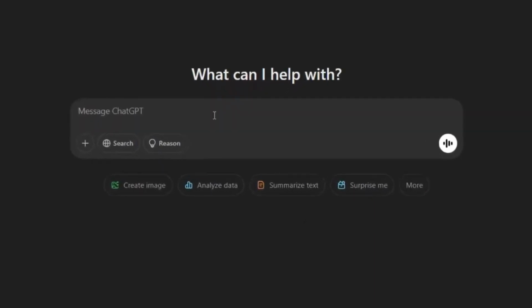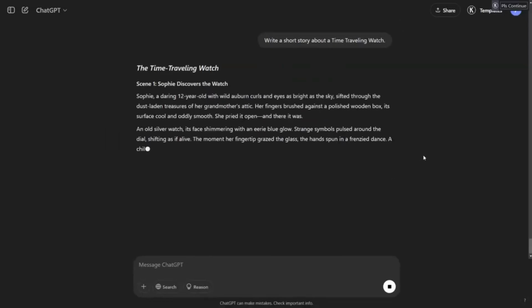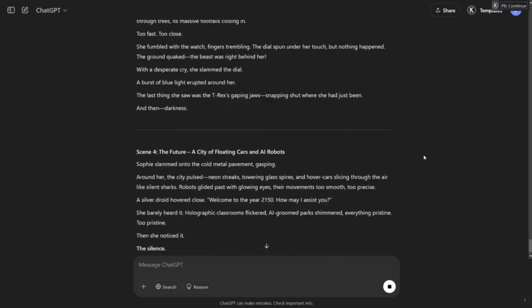Open ChatGPT and type in your story idea. For this example, I will write a short story about, followed by the story idea. Hit enter, and in moments, ChatGPT will weave an exciting story for you.